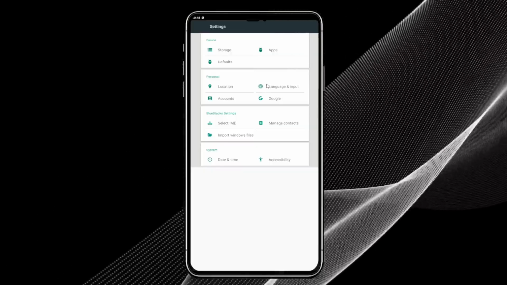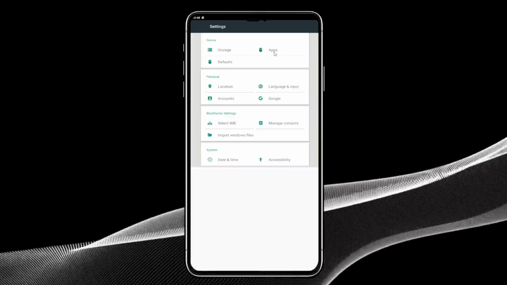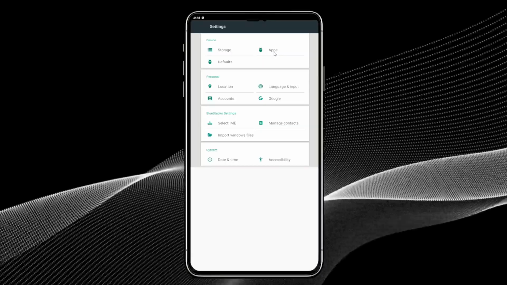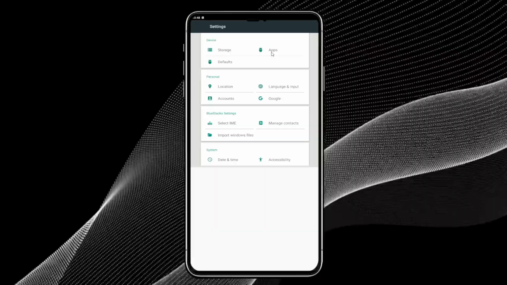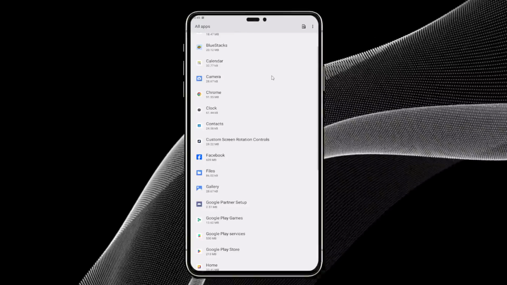preferences. Once you're in the settings menu, look for and tap on the option labeled Apps. This section displays all the applications installed on your device and allows you to manage their individual settings, permissions, and data usage. It's essentially your control center for everything app-related on your phone.